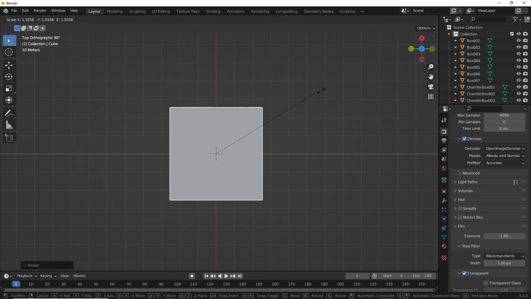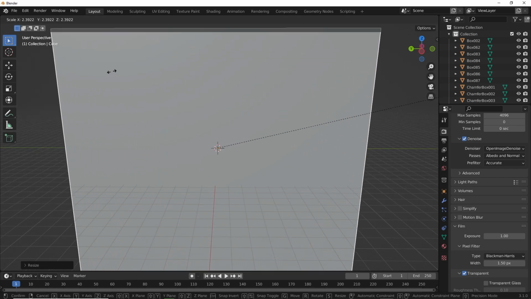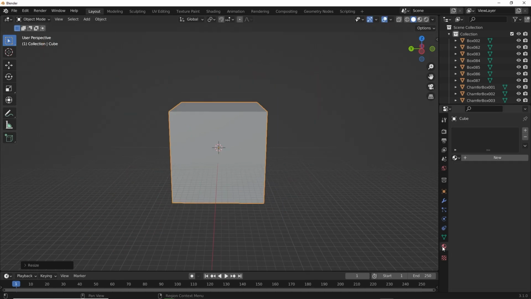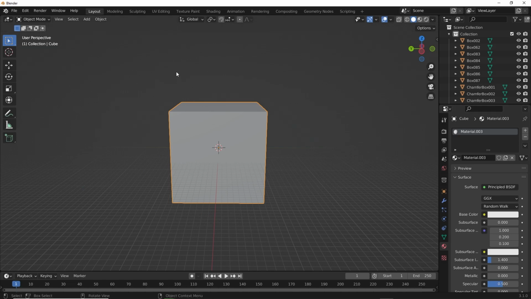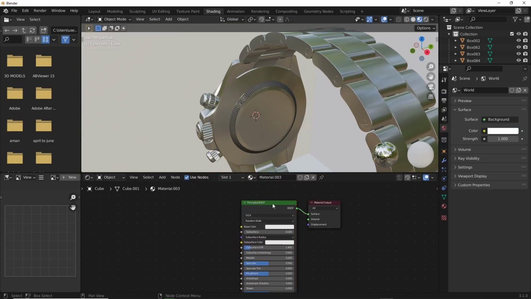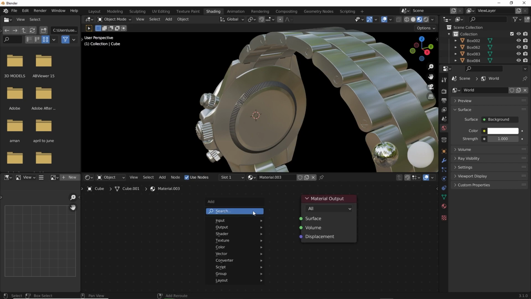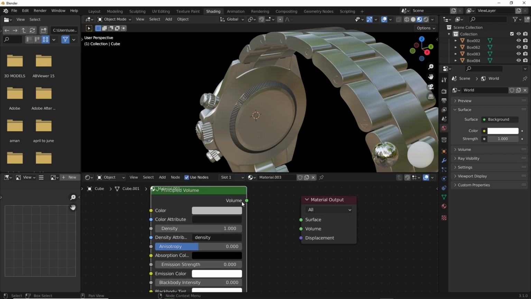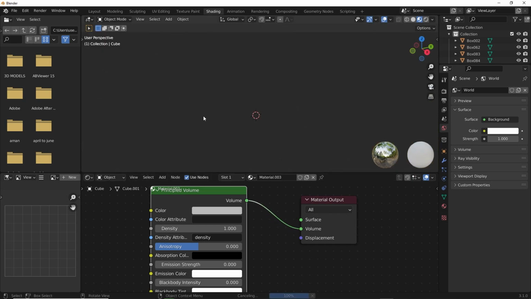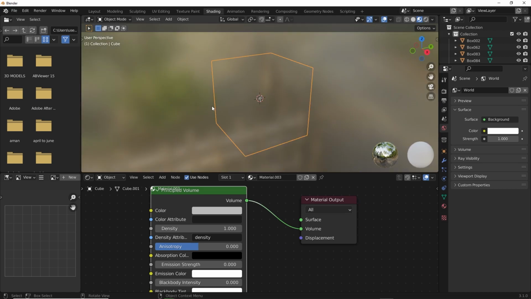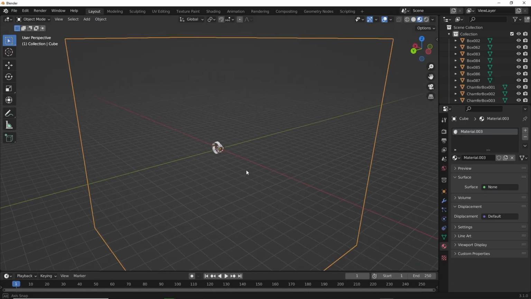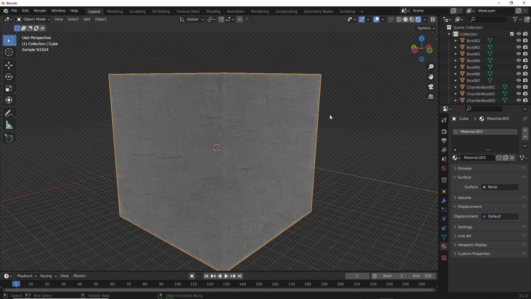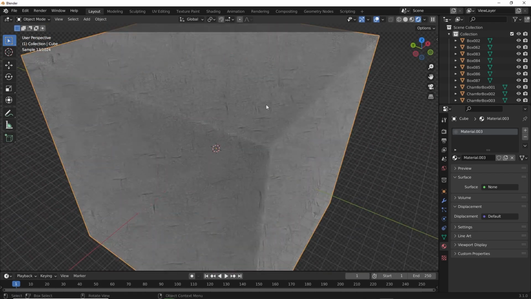Let's resize it so it engulfs the whole object, and let's assign a material to it. Now let's go to the shading tab, delete the default Principled BSDF, and look for Principled Volume. Now we have to wire this to Volume, not Volume to Surface, because that just does not work. If you connect it to Volume, you will see there is already some foggish sort of thing happening, especially in Cycles.